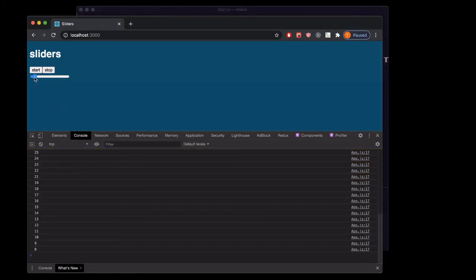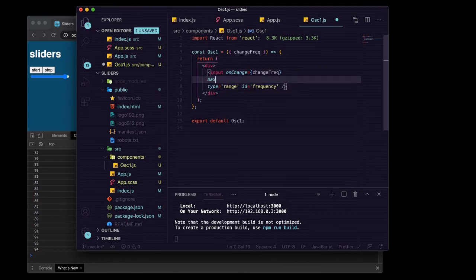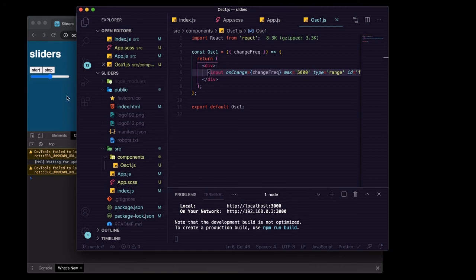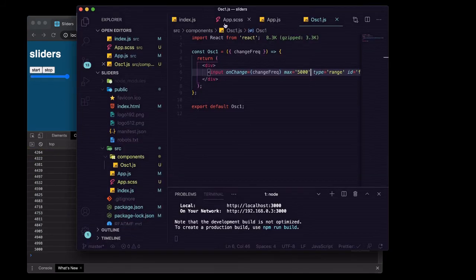Now you'll see when we change it, we're getting values between 0 and 100. We'll actually give this a different maximum, because a frequency of 0 to 100 is going to be really hard to hear, because that ranges from sub-bass that's too low to hear to bass that's just barely high enough for the human ear to hear. So we'll change this to 5,000 for now. And then now you'll see we get between 0 and 5,000. Great.